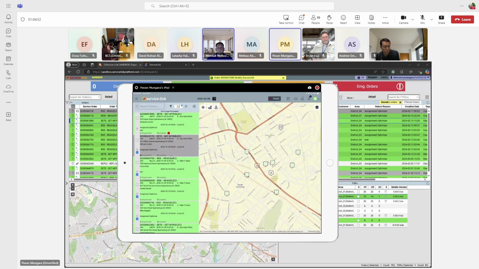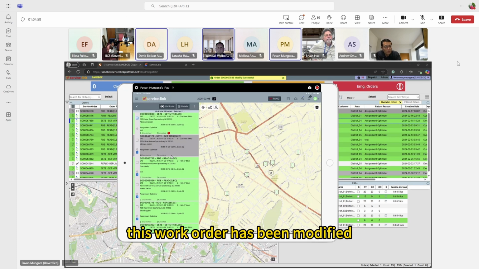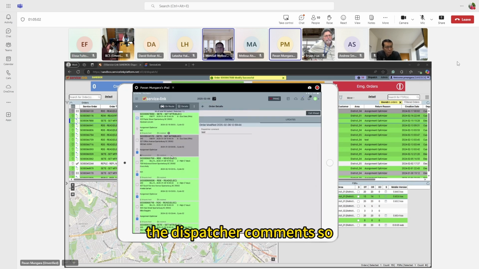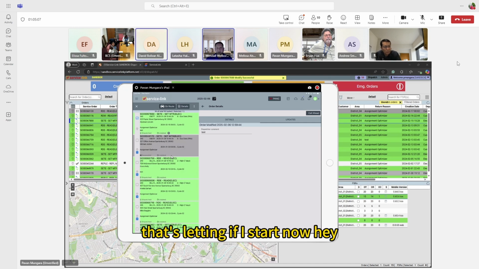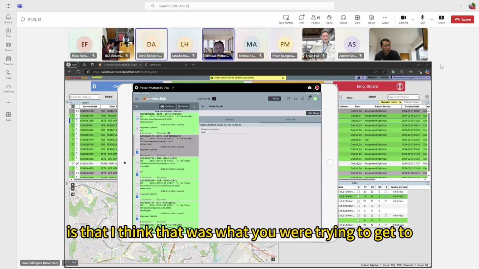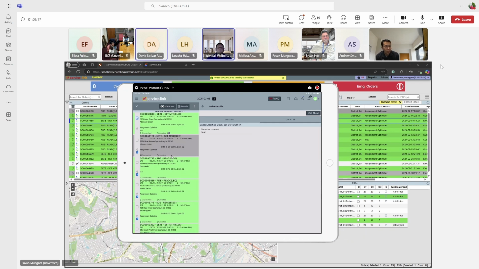So you see that update with a red circle 1. It's basically saying this work order has been modified. You can actually see the updates, the dispatcher comments. So that's letting the FSR know, hey, this has been modified, and you're able to go back and work this order. Gotcha. I think that was what you were trying to get to, right? Yeah, correct. Thank you.